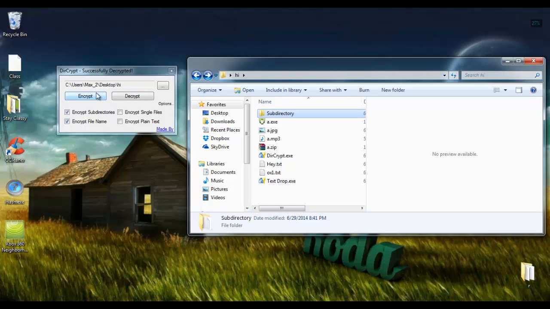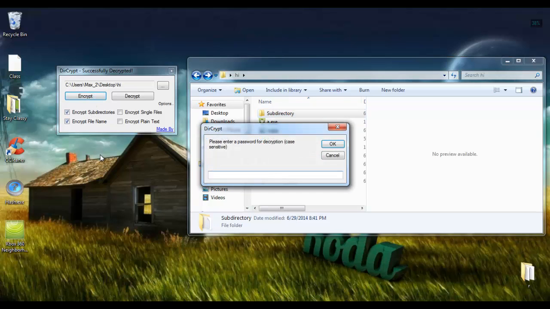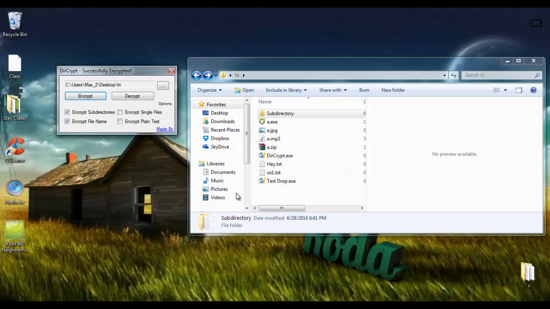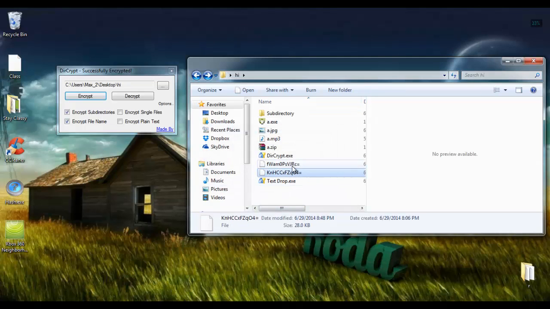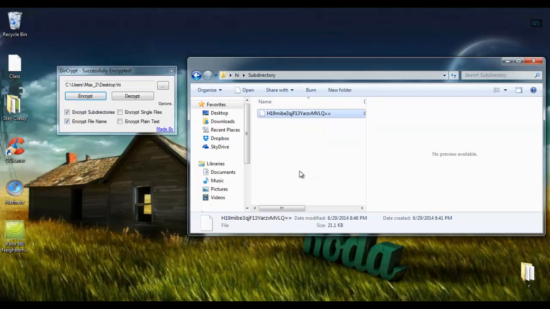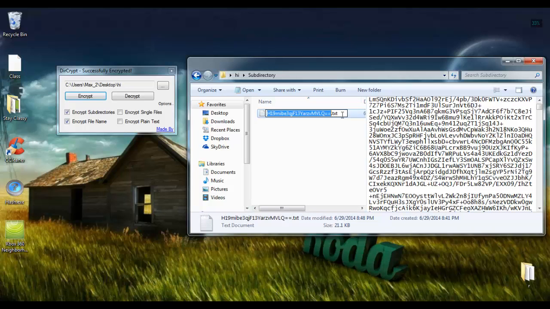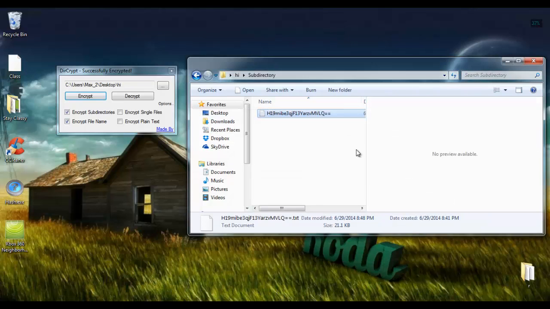Okay. So encrypting subdirectories and encrypting file names. So let's encrypt. And here we can see that both file names have been encrypted. And we can add .txt at the end of this if we want to view the code inside, and we can see that that too has been encrypted.